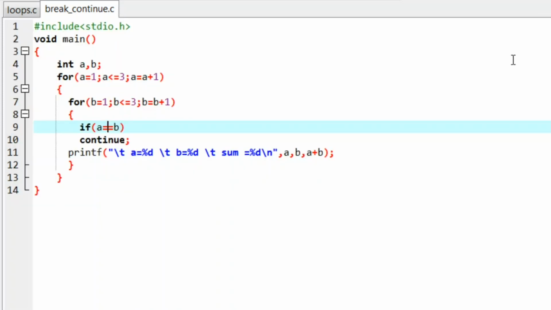So I hope you got some idea of how break and continue statements work.